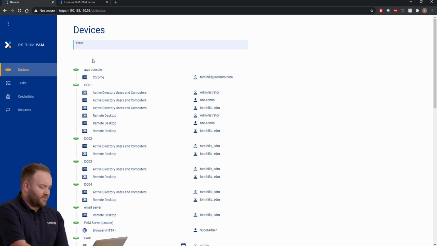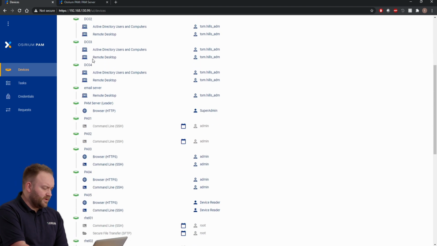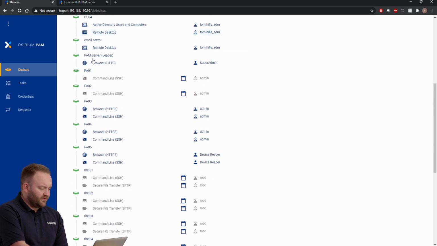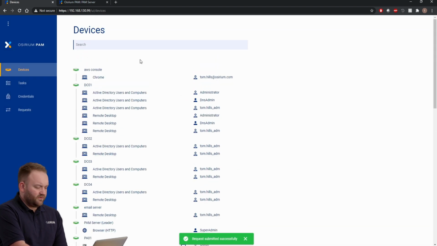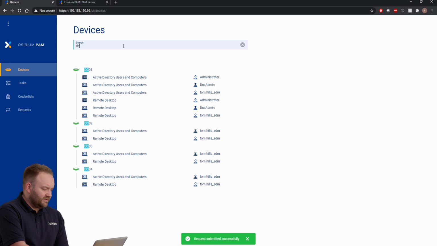I've got a wide variety of devices in this particular environment: domain controllers, Windows servers, web portals, Unix servers, and firewalls. For this particular server, I may have to submit a request for approval that needs to then get approved before I can access the device. This is very useful if you're looking to provide access to third parties.